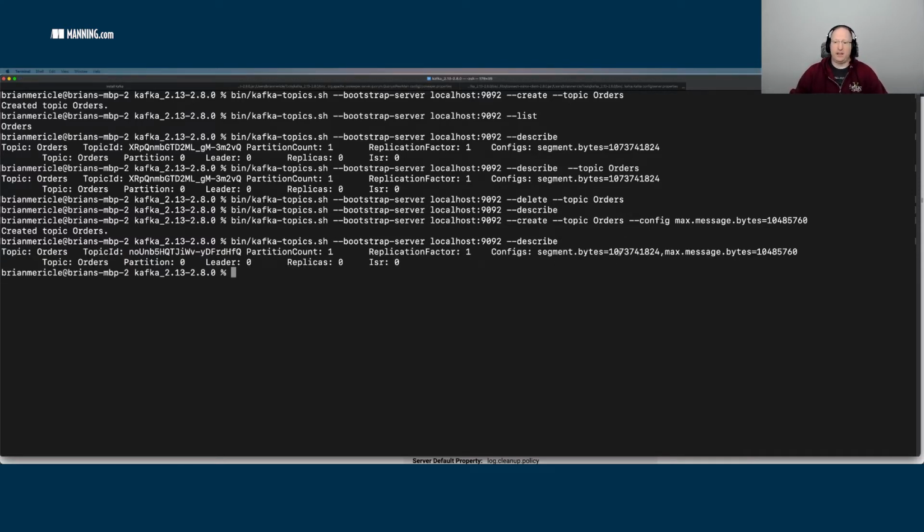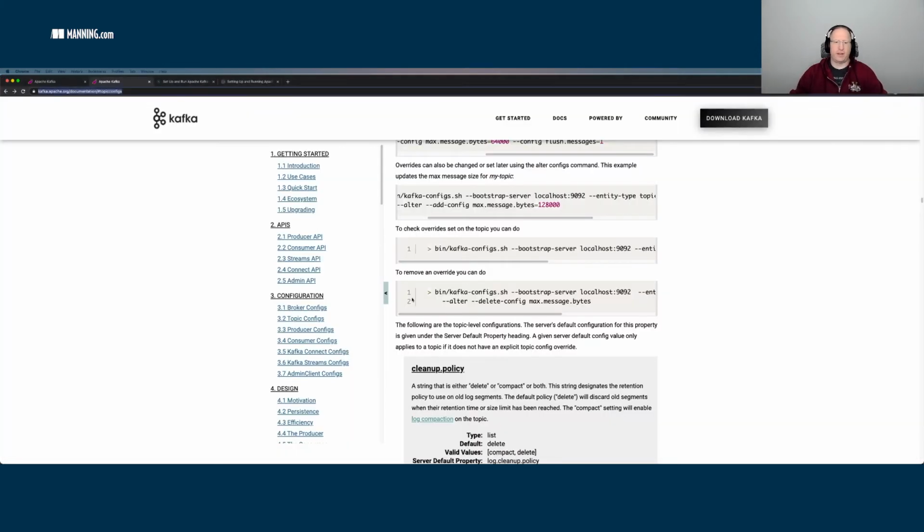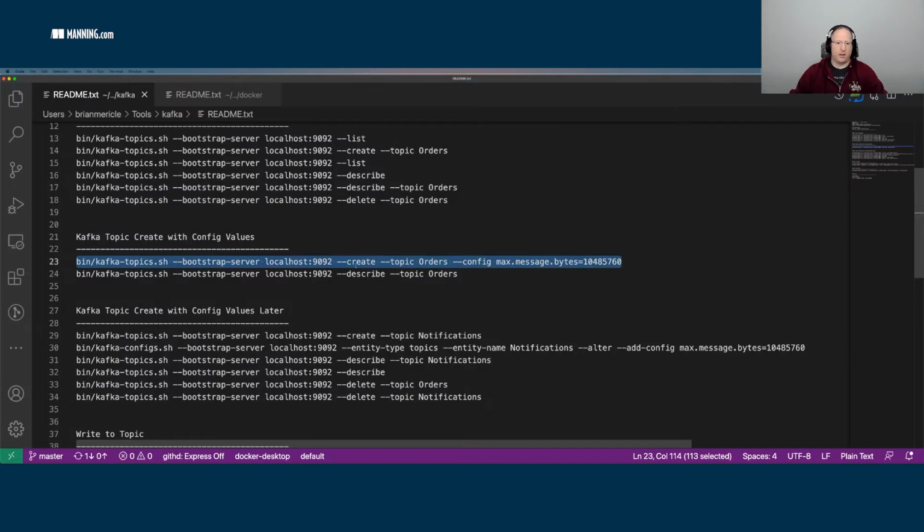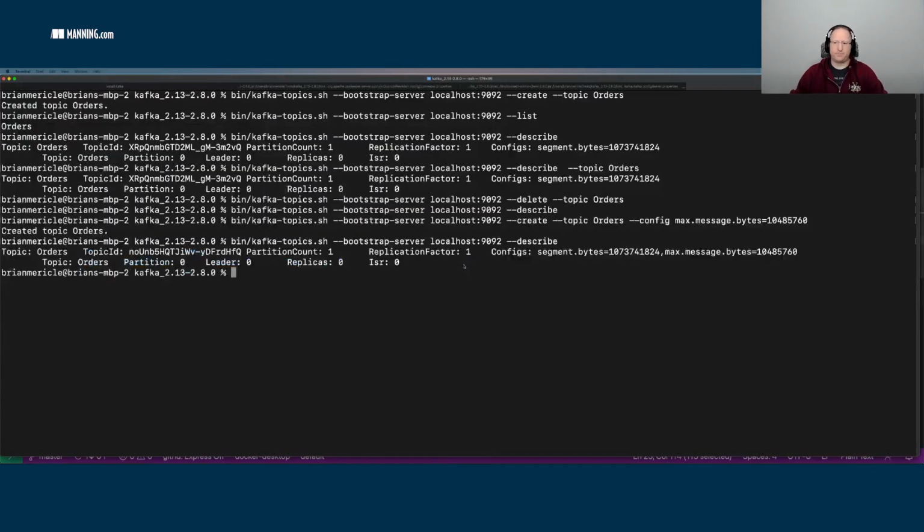And now we can see we have the segment bytes that were here at the beginning, and now we have an additional one called max message bytes. All the same things apply here. You can describe it and then delete it, and all that good stuff. So that's if you already know what the configuration should be out of the box. What we can do is do it all in one fell swoop: create the topic, pass in the config parameters we like, and then we're good to go.